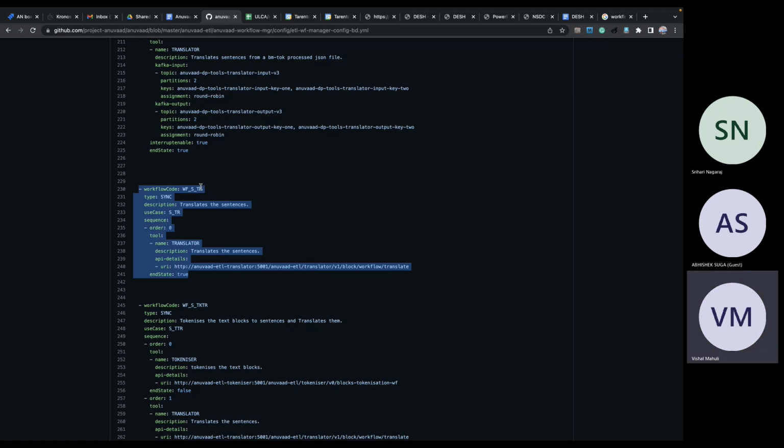So the UI will call this workflow saying that this is the workflow code, the input is a sentence, please translate it. So the workflow manager will go to the translator module, call this API, and whatever output is obtained will be returned back. Similarly, how async workflows have a standard input output format, even sync workflows will have a standard input output format.